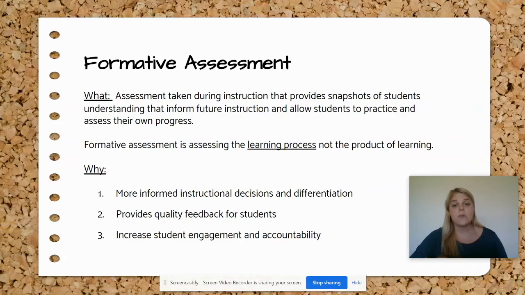Number two, it helps provide really quality feedback to our students. So when we're collecting this data, it's the hope that we're relaying it to our students. We're letting them in on what we're seeing in their learning, any patterns that they seem to be making, good or bad, and helping them progress further.